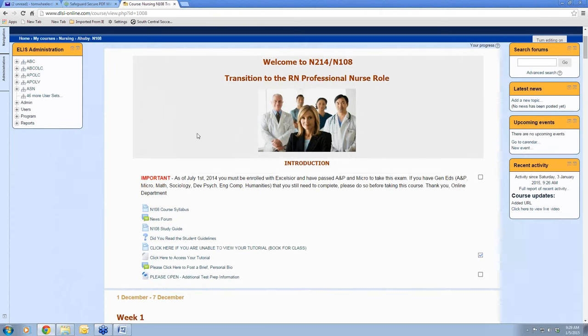The format, there's always an introductory section at the top to give some general info. The individual links in here may be slightly different depending on what the instructor has in, but you can see this one has a course syllabus, news forum, study guide, student guidelines, that kind of stuff. What you're always going to have in the introductory section is your tutorial. And again, your tutorial is like your book for the class, very important. So you can see here a link, click here to access your tutorial.